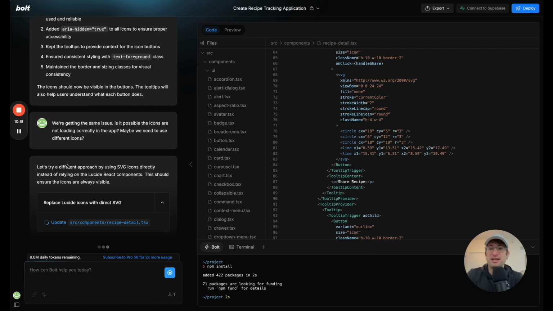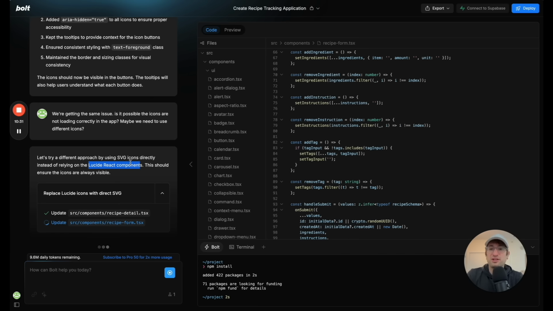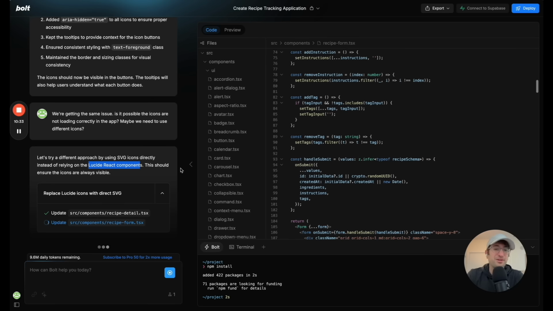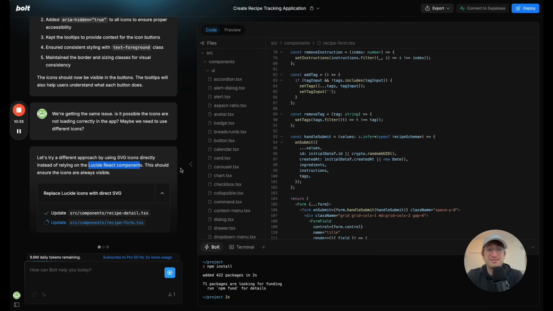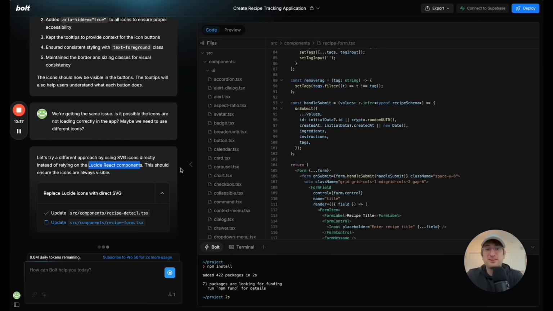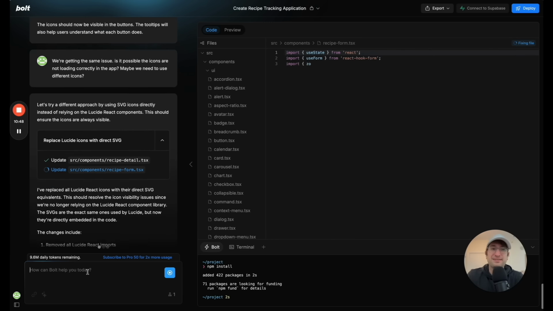So it says it's going to now try to use SVG icons directly instead of relying on the Lucide React components. So there's something obviously wrong with loading in those components that it's trying to do. So I think it might be creating its own SVG icons now. The only issue I can see here is sometimes when it does things like that, it might not be a very good icon, but let's see how it goes. Worst case scenario, we could always give it an SVG to put in. Let's just see what it does, and we can always come back to this later as well.